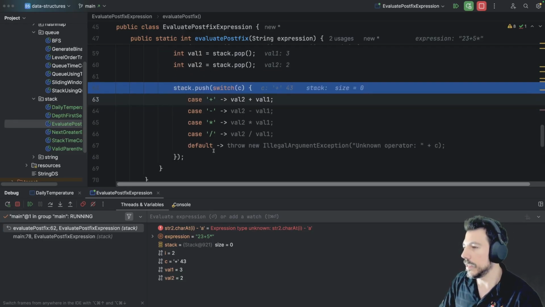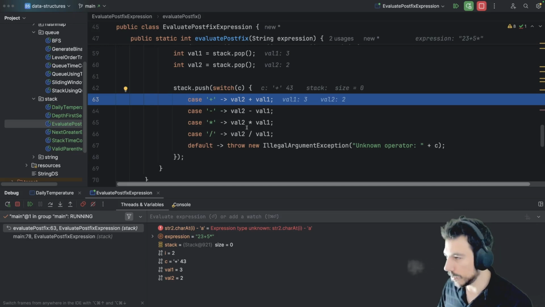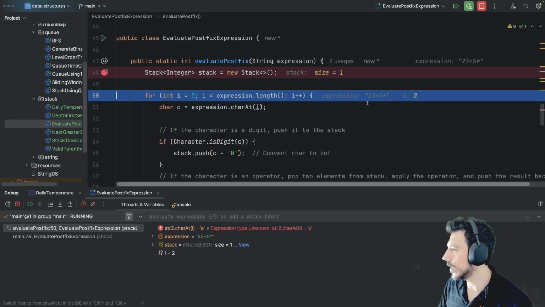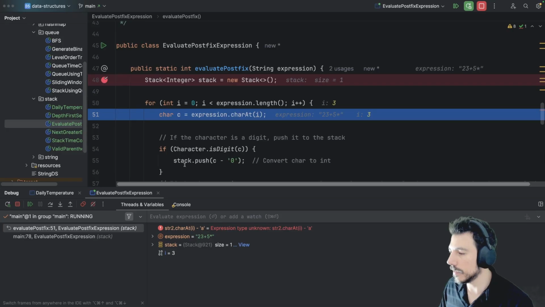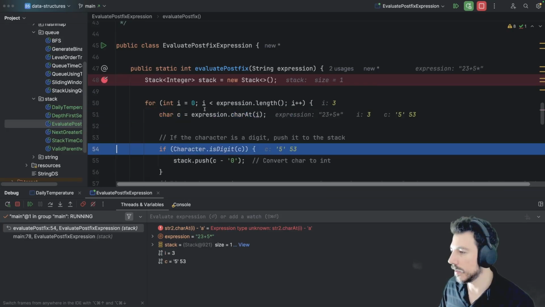And then we use the new switch case operation from Java because it's nicer. And then we basically sum those 2 numbers. That's it. We have the first result, which is 5. And let's see how the stack is now. So we have the number 5 now, and let's continue.